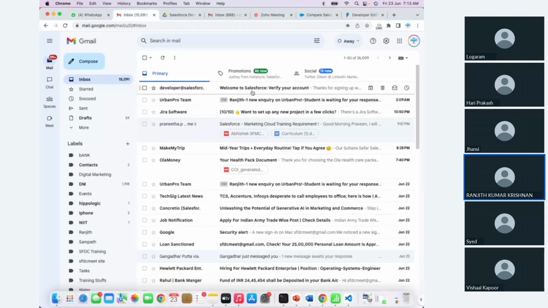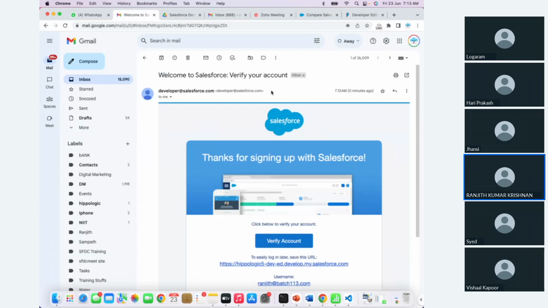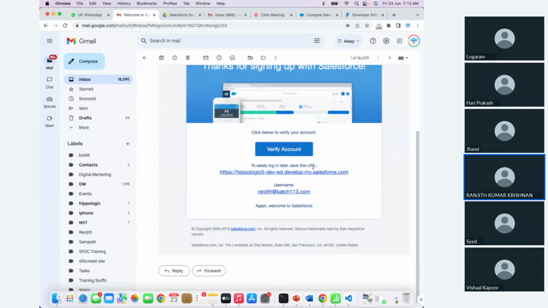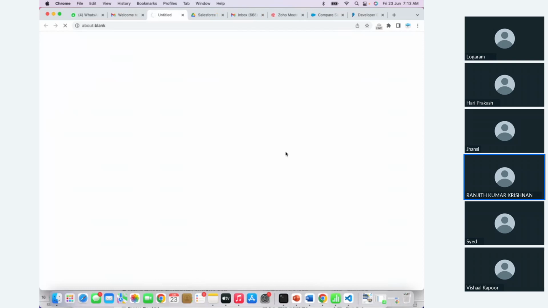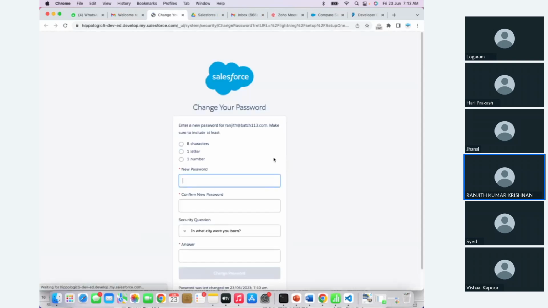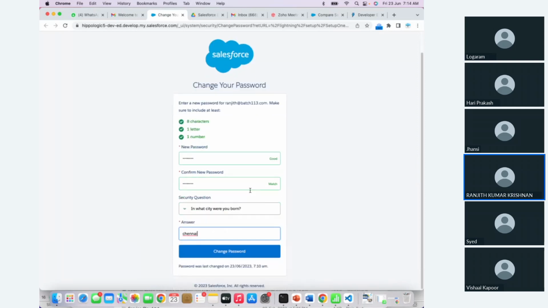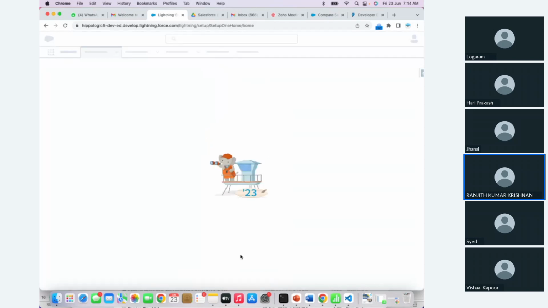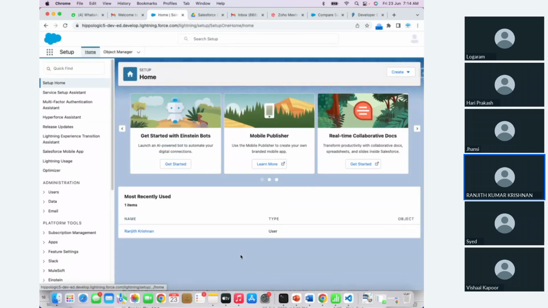Yeah. Sure. So I got the verification link, right? So once you sign up, you'll wait for a few minutes. You'll get this verify account link. So I'm going to reset the password. So go with a simple password to remember always. Okay.